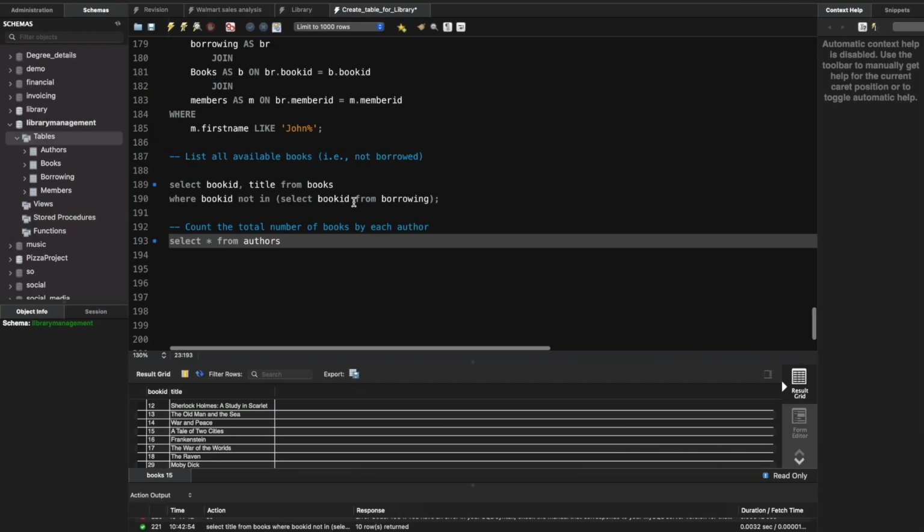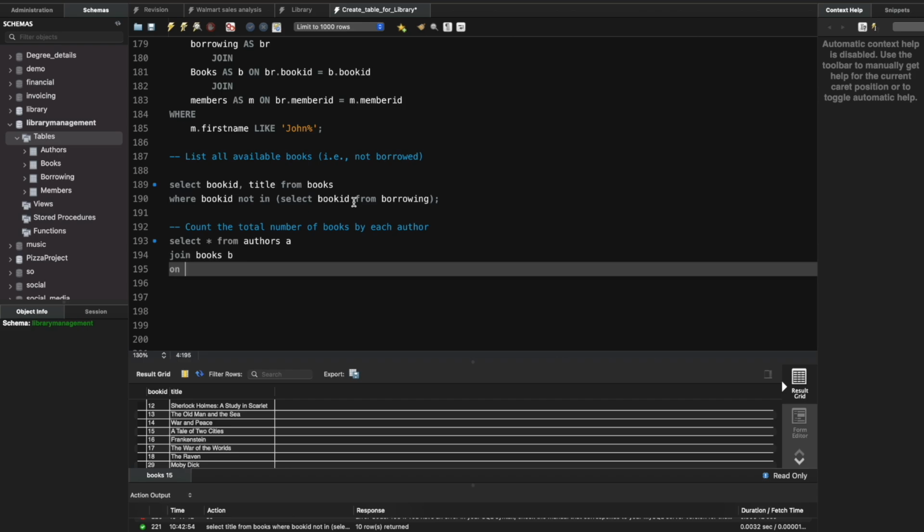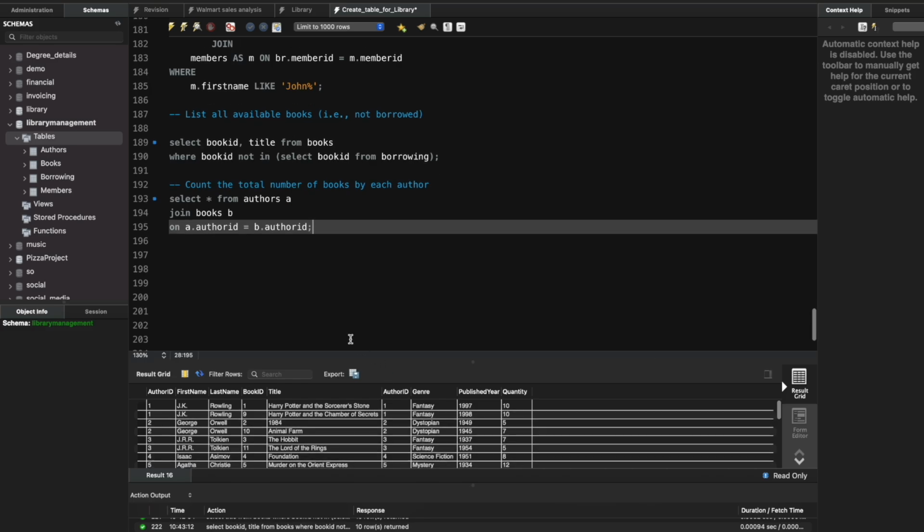And one more thing, guys, you don't have to write AS every time. You can just mention a, and SQL will definitely understand that it is the alias being given. Authors a join books b on a dot author id equals b dot author id. Let's see if I have my query. Yeah, it is coming. So see, JK Rowling, I'm getting it, but I want the name of the author and the count of the author. So what do I do?